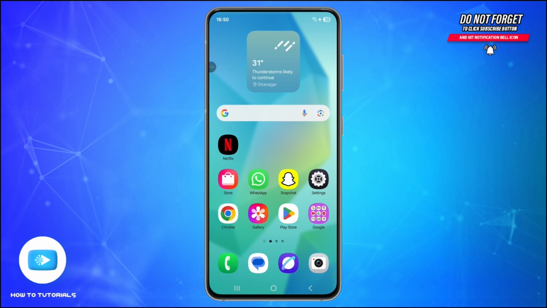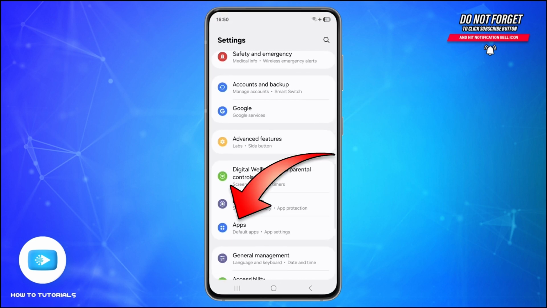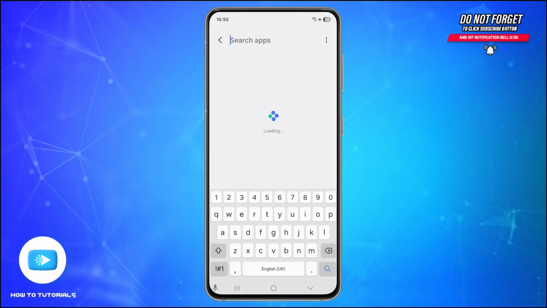Second step is to clear keyboard app cache. For that, go to settings. Scroll down and find this option called apps or app management. Tap on the search icon at the top right and find your keyboard app like Gboard or Samsung keyboard.